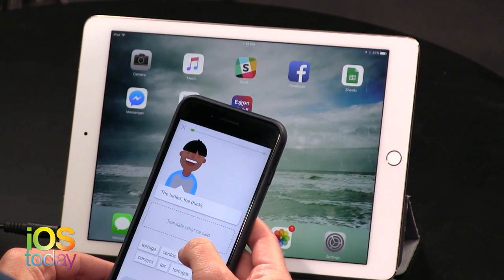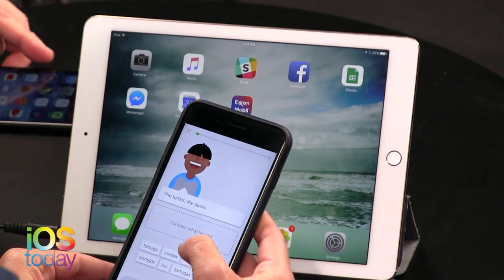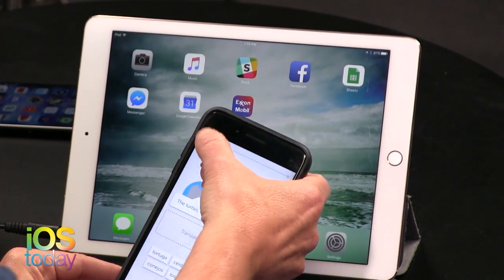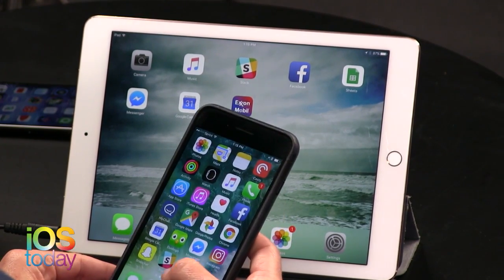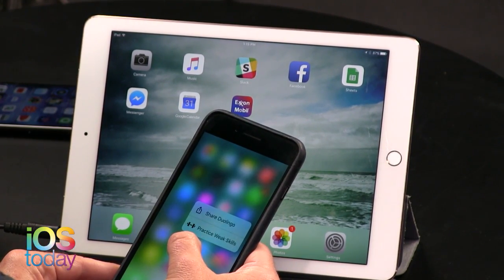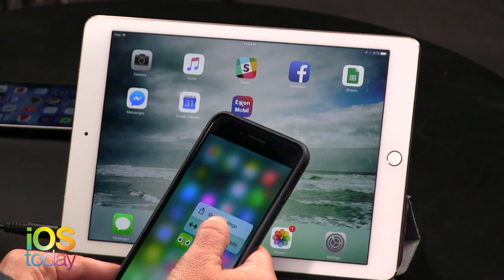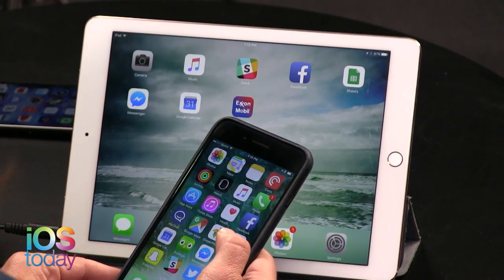Apparently, yeah. I mean, the turtles, the ducks, that comes up so often in regular Spanish. So you 3D Touch the Duolingo app, and that's one of the things you can do: practice your weaknesses. That is the only thing you can do. But I think it's useful. I mean, you could also share.